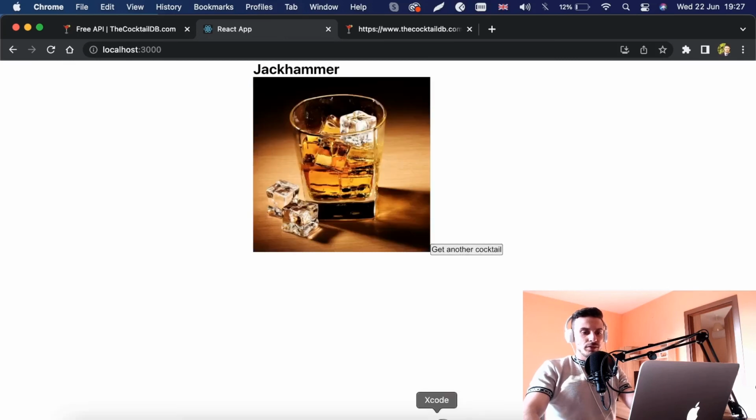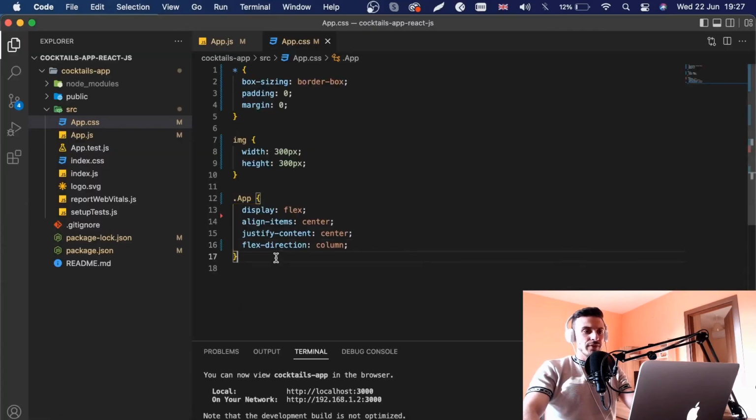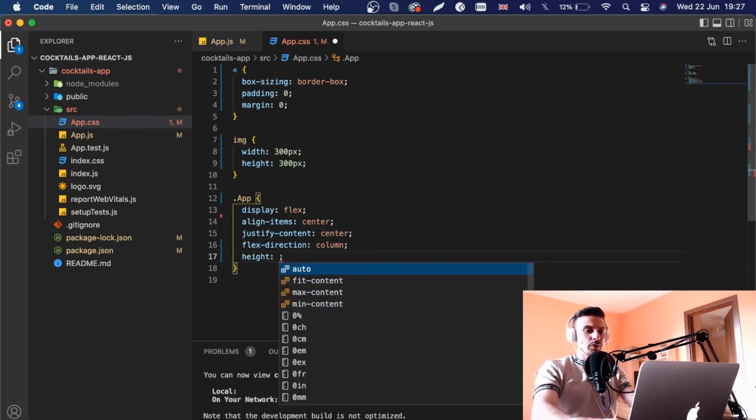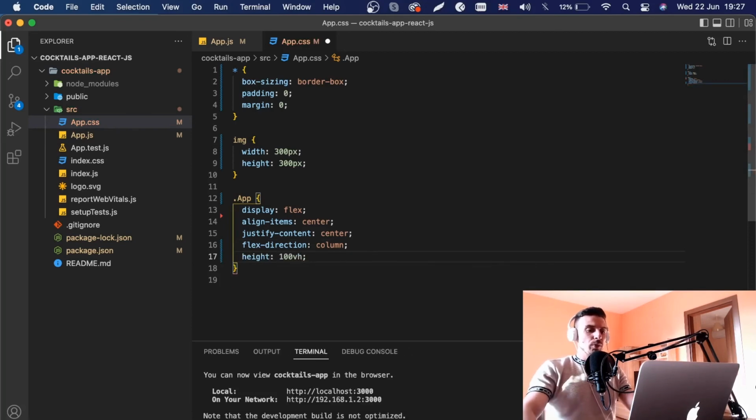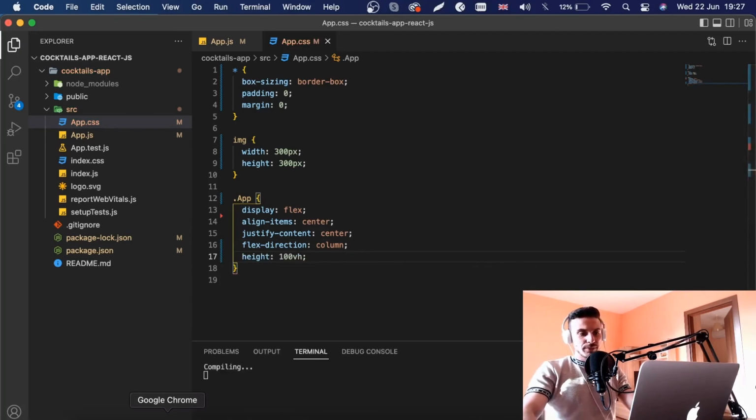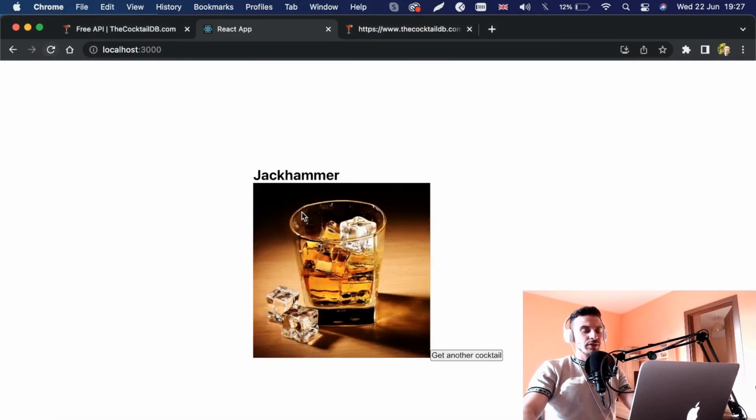And we can also do the following. So we have this, we can say height, so we can give a height of this container to be 100 VH, and that way we'll position everything inside the center of the page. After it compiles, it will be here. Yeah.